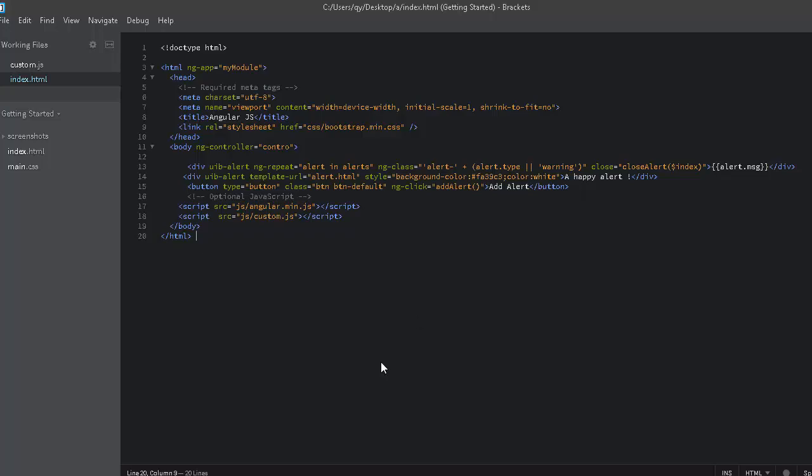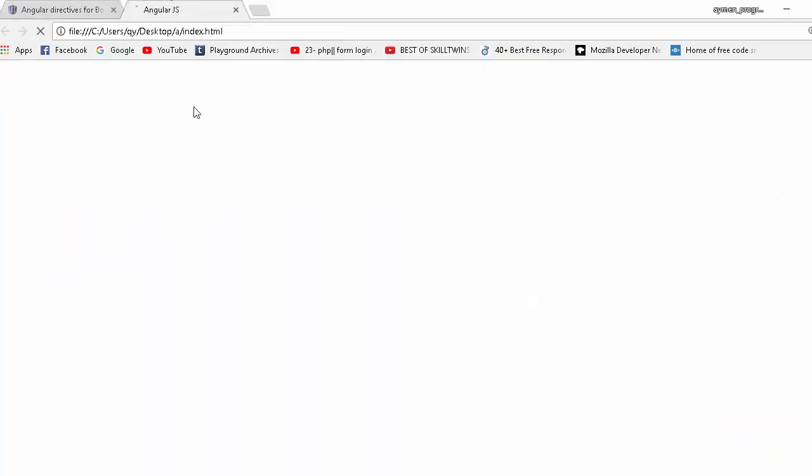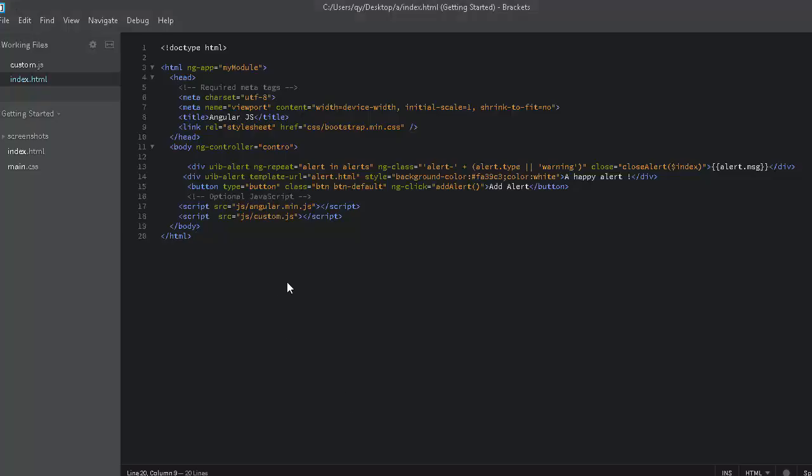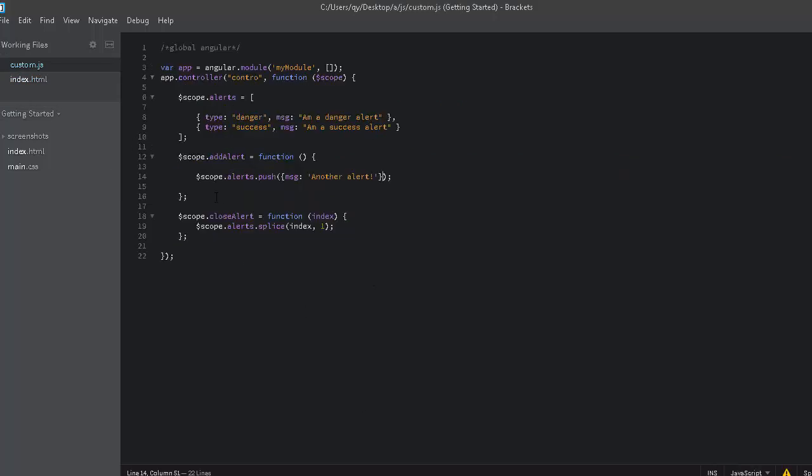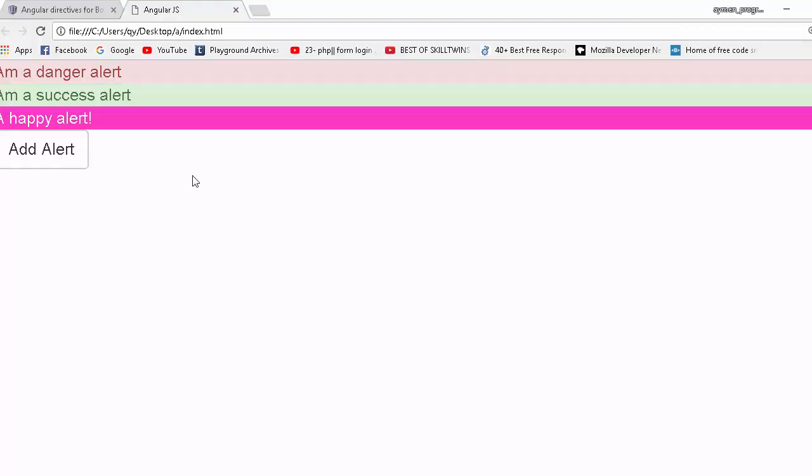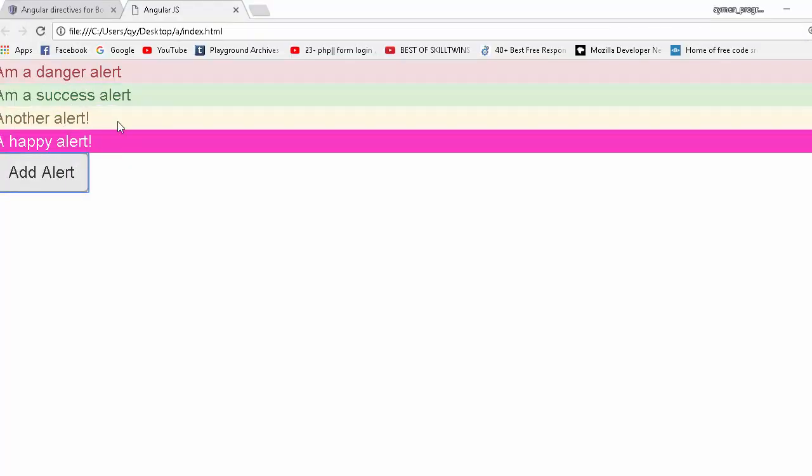I will save and reload my page, and I will see, yeah, now what is the problem here? Yeah, now all is correct. I have just forgotten this sign here to make it an object. So when I reload my page, this is the result.